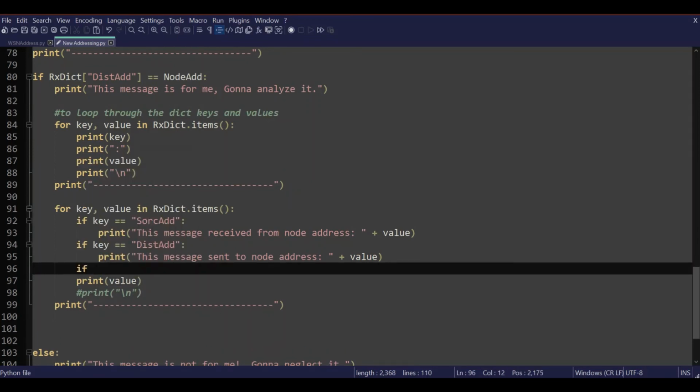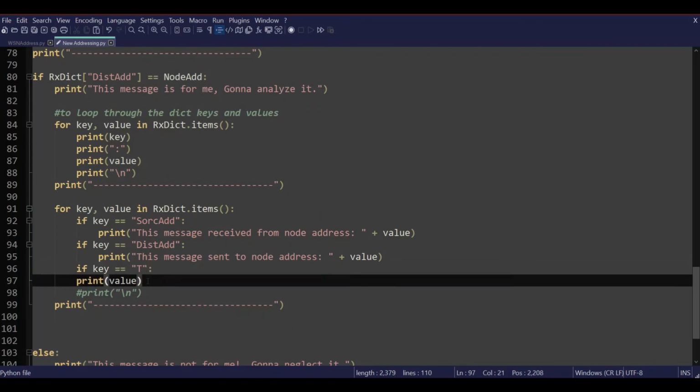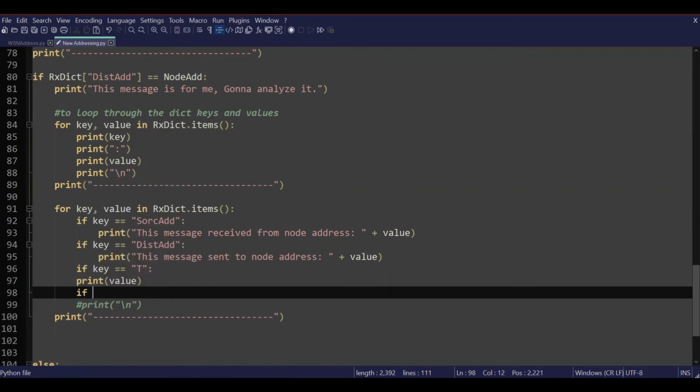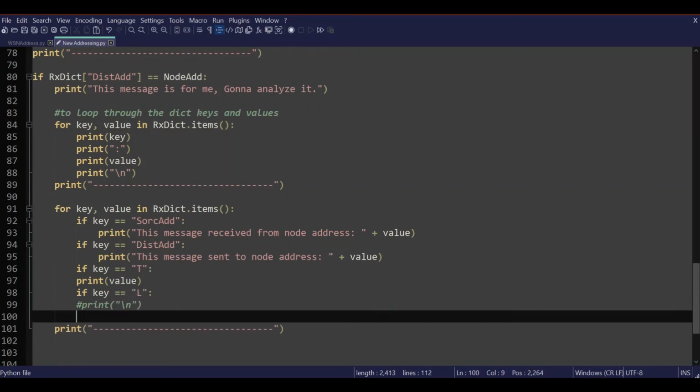So we add more. If the key equal to, we have temperature, and also we have light. If key, and by the way, here we don't need to follow the sequence, we can use any sequence. Equal to light, and then we can have the last one, which is if key equal to humidity.